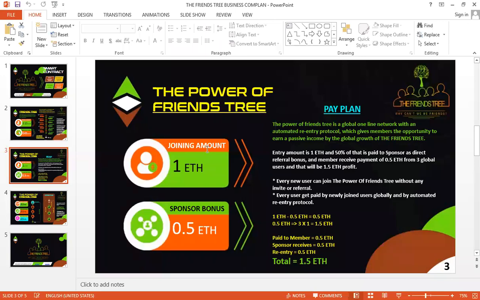And the entry amount to go into the Power of French Tree is 1 Ethereum, ladies and gentlemen. Now, this is what happens. Half of that, which is 50%, will be paid to your sponsor. And the other half, which is 0.5, will actually lock your way into the Power of French Tree, which is a one-line global network.